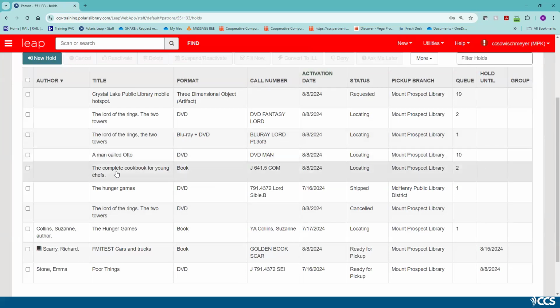So we can see here my request for the complete cookbook for young chefs, and it's currently locating, meaning a library has an item on the shelf and is kind of in the process of pulling that for the patron. So that was placing a hold from the bib level, from the patron level.